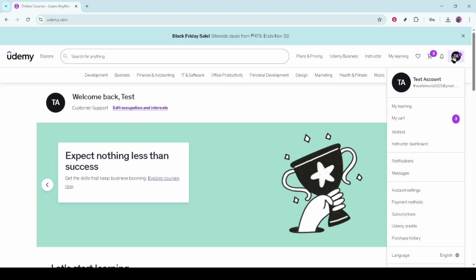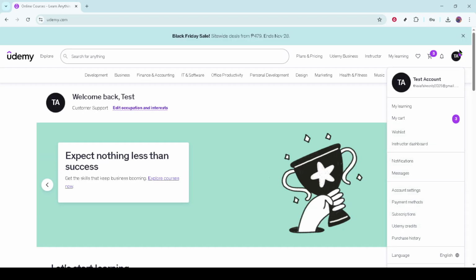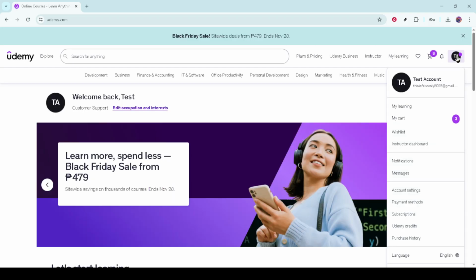Start by logging into your account on the Udemy website. If you're not already familiar, visit Udemy's homepage and click on the Login button, where you'll enter your current credentials to gain access. Once you're in, direct your attention to the top right corner of the screen.